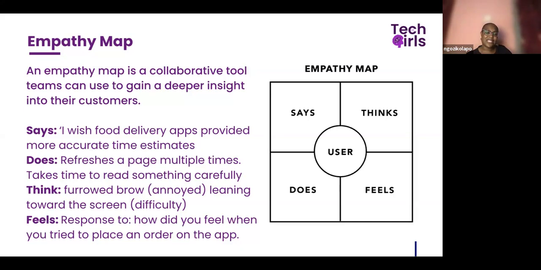Is he frustrated? Is he trying to refresh the page multiple times, or trying to read something in the product, and it's not clear because maybe the font size you used is very small? In that place, you needed to make it bold so that your user can see it clearly.